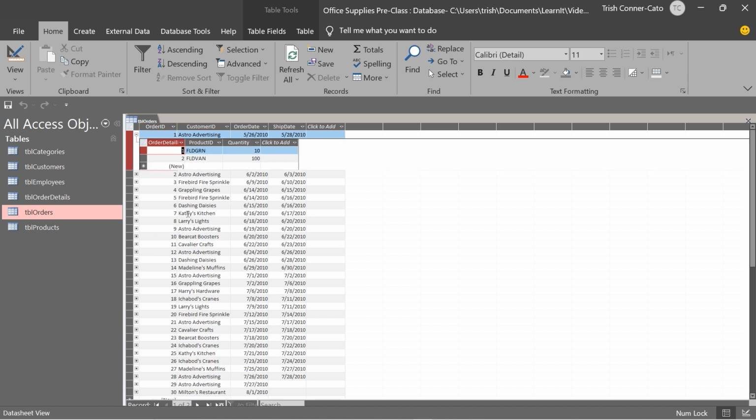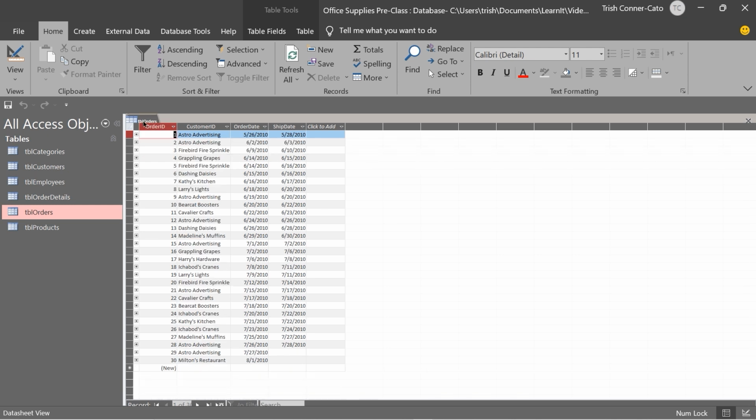So when you click the plus sign for order ID 1, it shows you the order details for that particular order. So you don't have to open the order details table and reference it by order ID. It's right there on the one side of the one-to-many relationship. And I'm going to just collapse that and close the orders table.